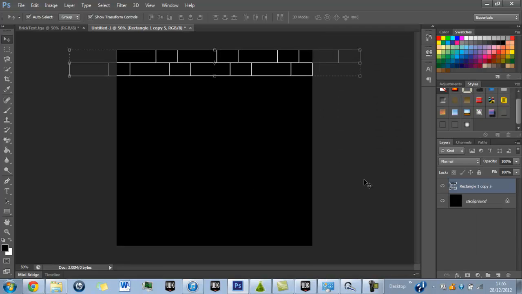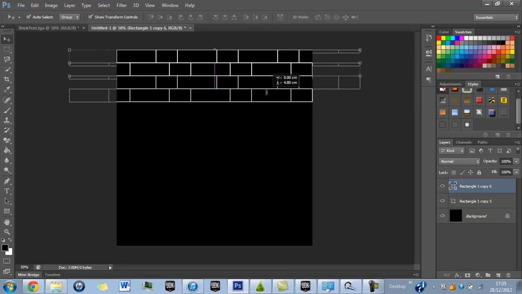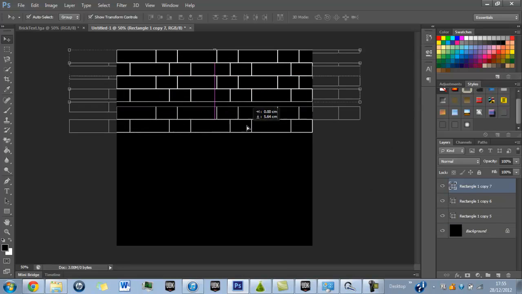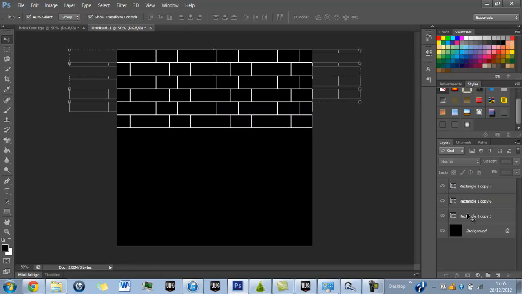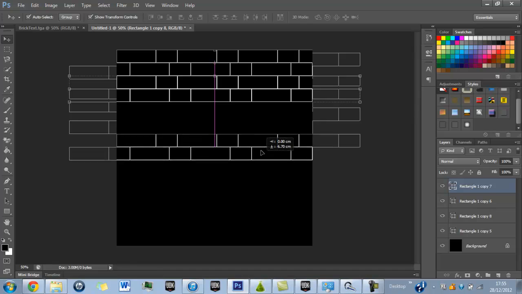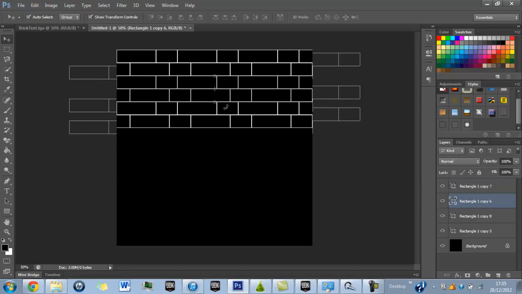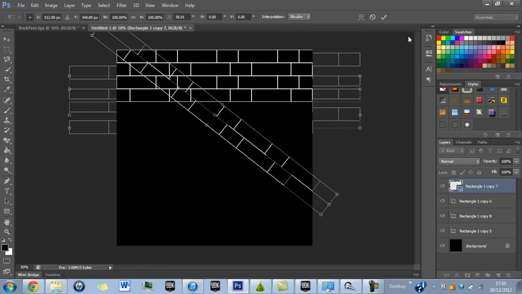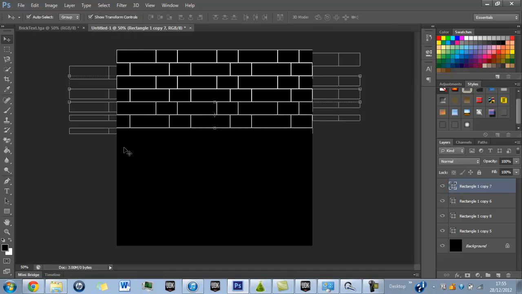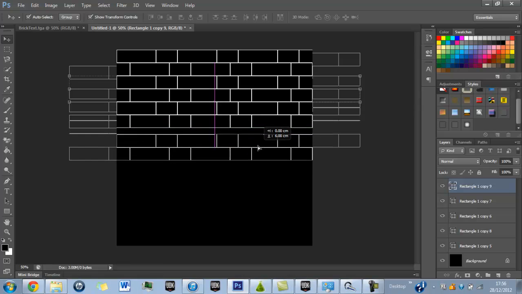My computer's been really slow recently. And then just copy this and just keep copying this now. Control J. Just keep dragging it down. Oops. Something has happened that should not have happened. Stop. Oh dear. Right, anyway, keep on going.